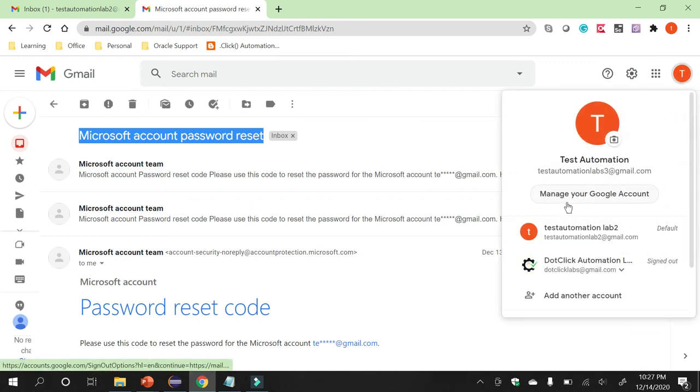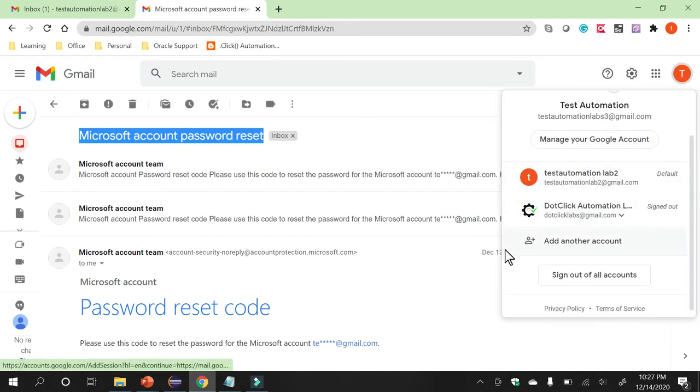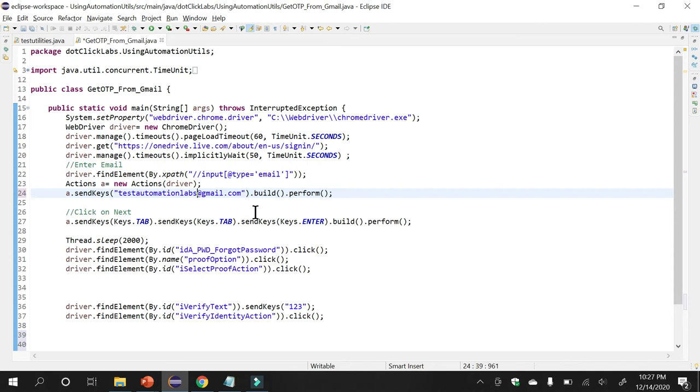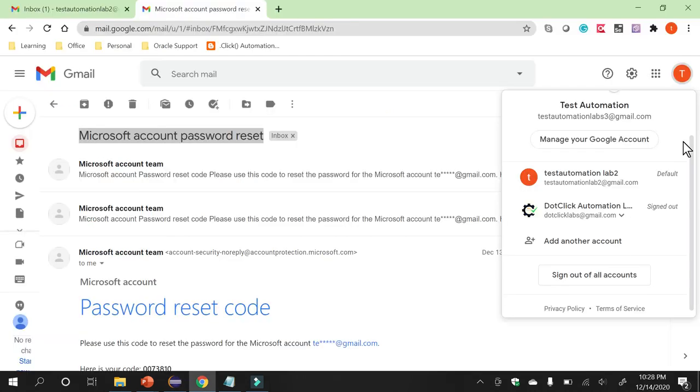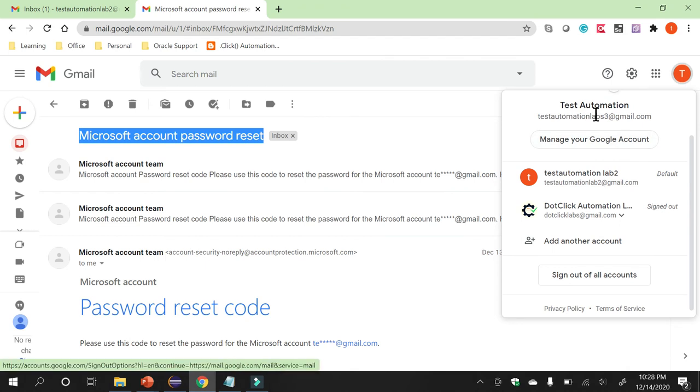What is the next email ID? Lab 2, test automation lab 2. Okay, because I have used lab 3 many times, and now OneDrive is not allowing me. It was throwing some exception like you have requested multiple times. So that's why I'm using this test automation lab 2.